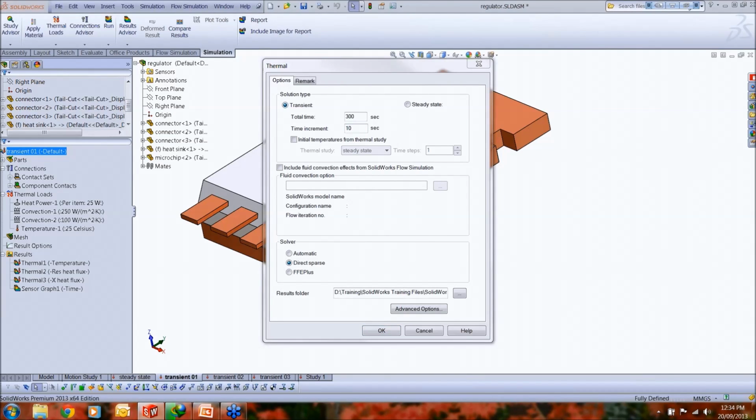And we would like to see, if we're starting from initial room temperature and adding the power of 25 watts, how long it takes to get stabilized and everything is not changing over the time.